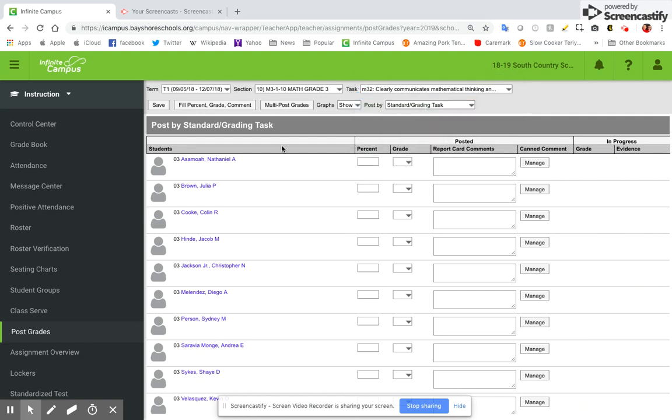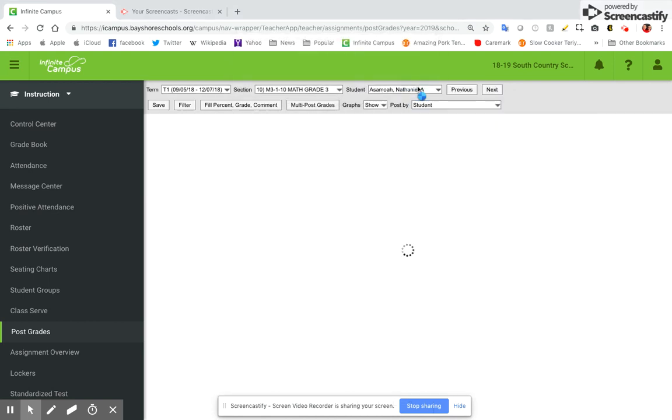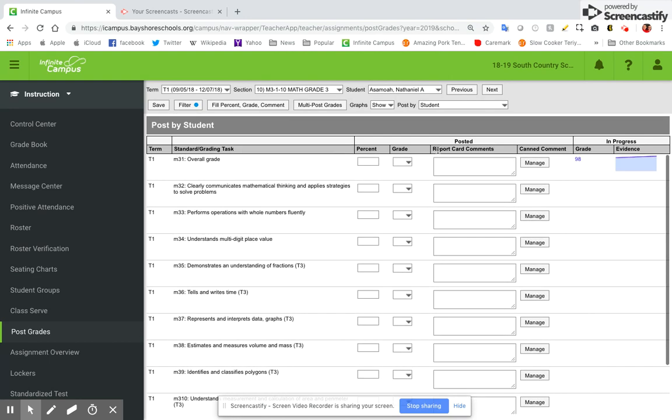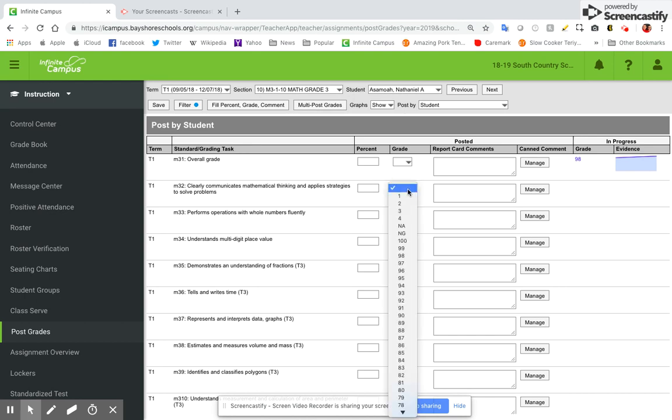Now I could go for my whole class and post the grades for this for my whole class. Again, you could do it one by one, or you could do fill percent. Or a lot of people find it easier to post by student. That way you're grading one student on all of the math tasks or all of the reading tasks. Some people like to do it this way, but just remember, don't touch the overall grade, because you already put that in with your grade book. And you can see over here that it's already posted.